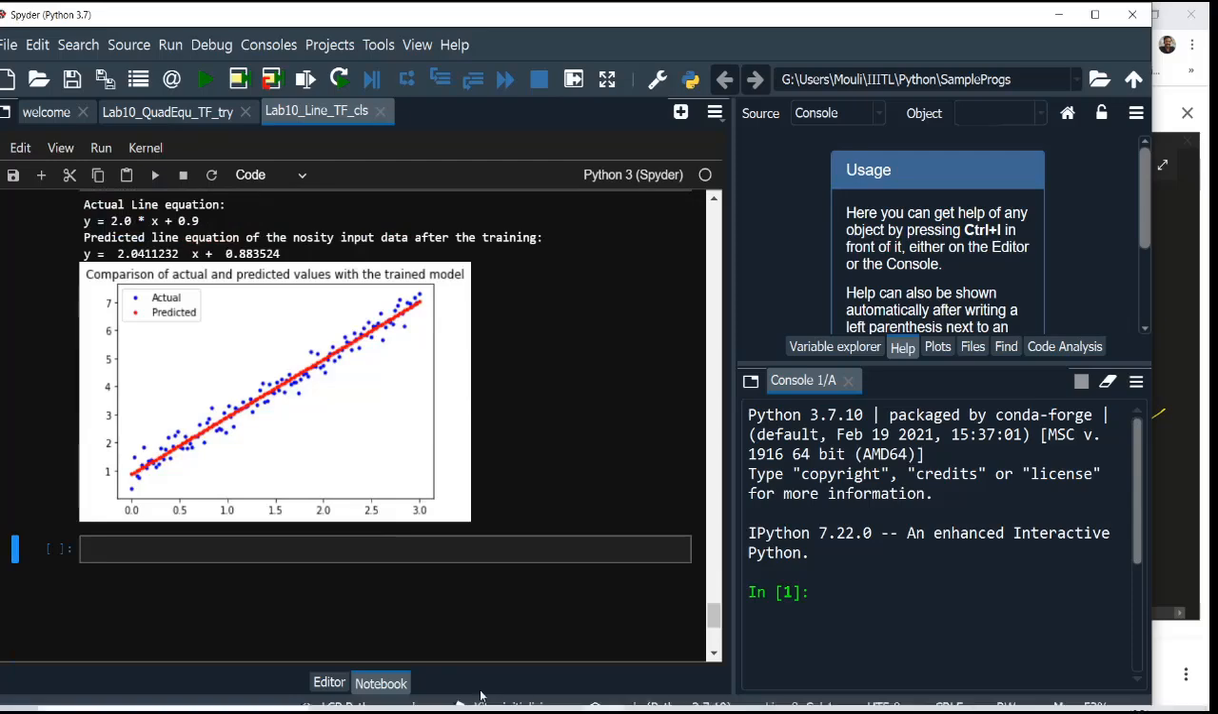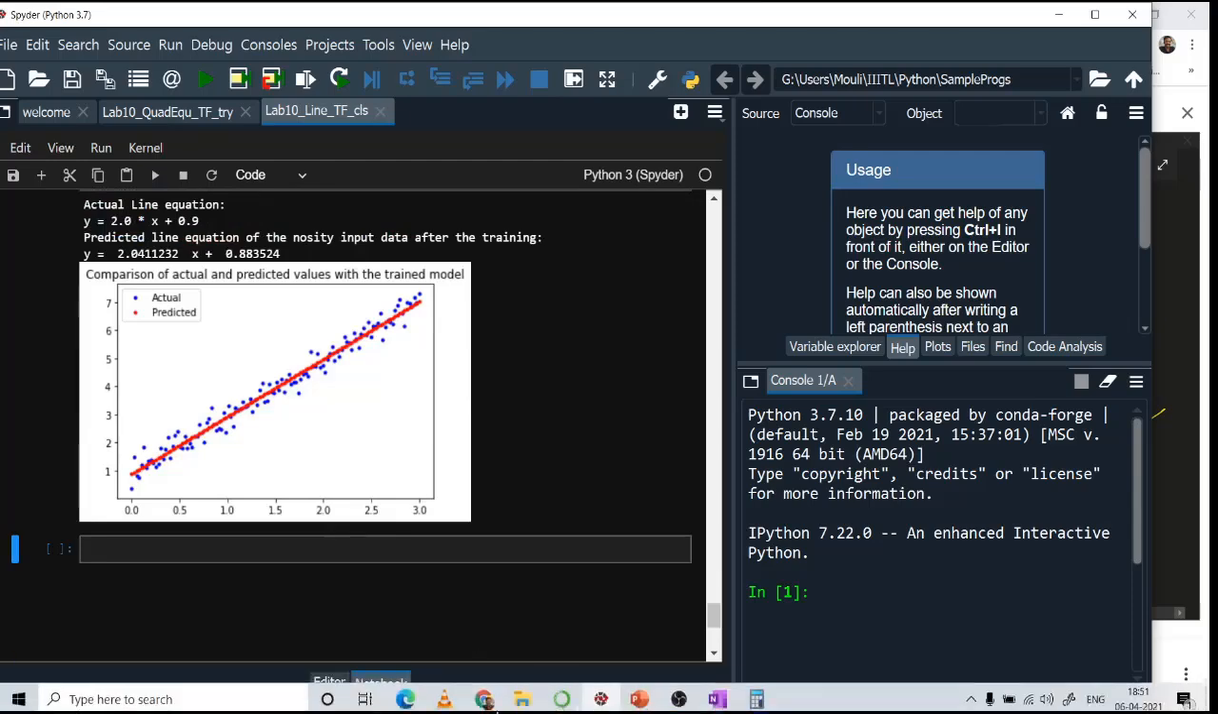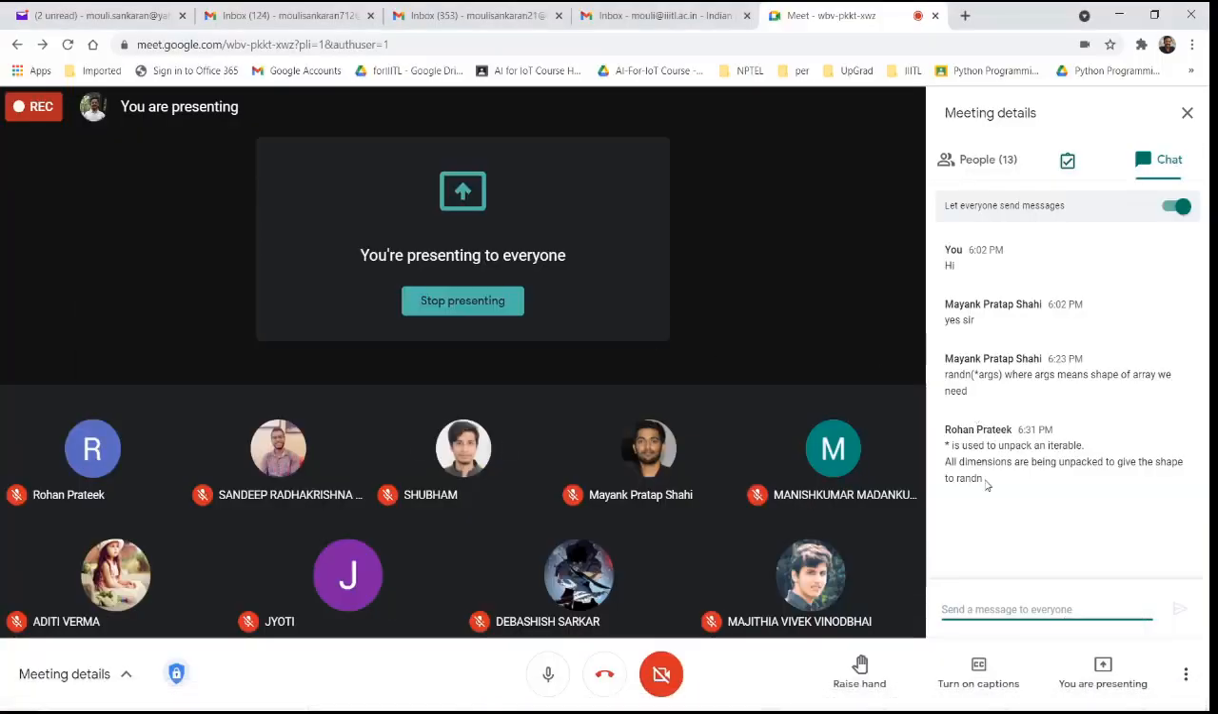Any other doubts you have? I need to clarify that. Unpack the iterable. Okay, all dimensions are being unpacked to give the shape to random n. So you need to unpack it. Okay, got it. Thanks. Any other questions, guys?